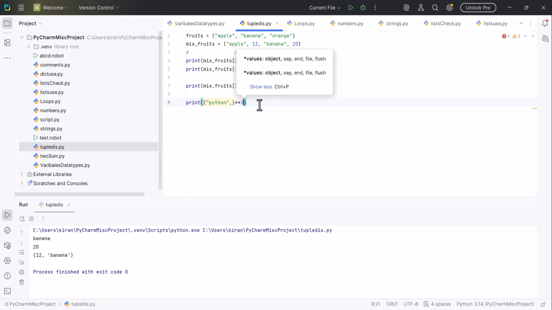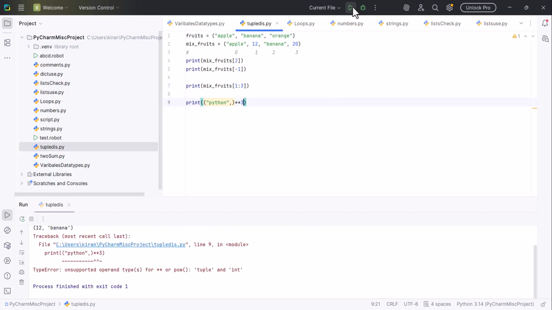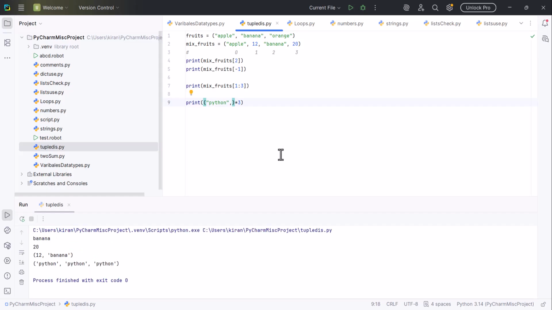Start 3. So if I do this, so it's a single. Okay. So you can see now it's repetitive. I can write a tuple with repetitive values by multiplying it. So it will not make any mistakes.